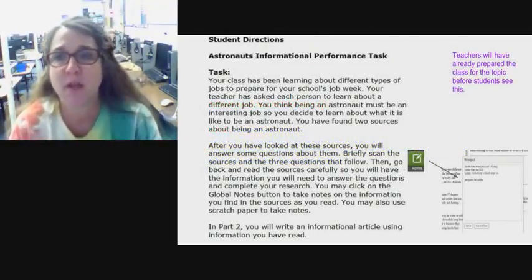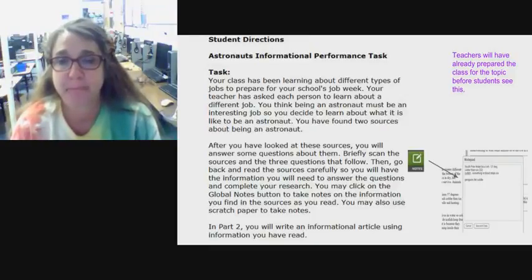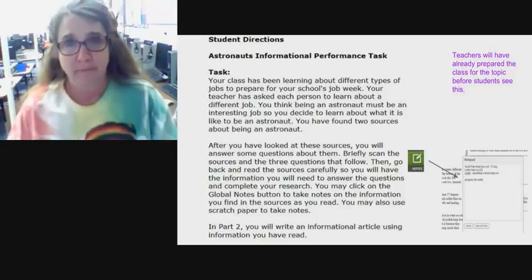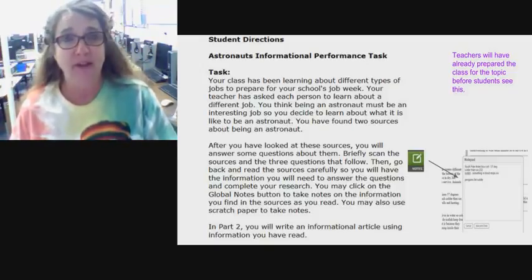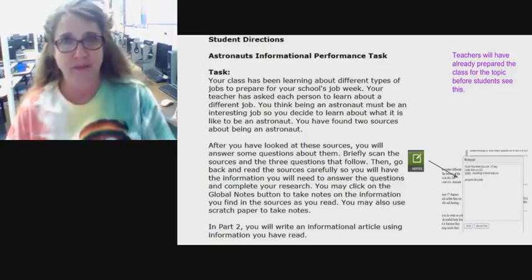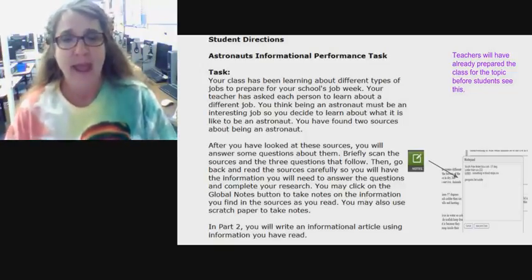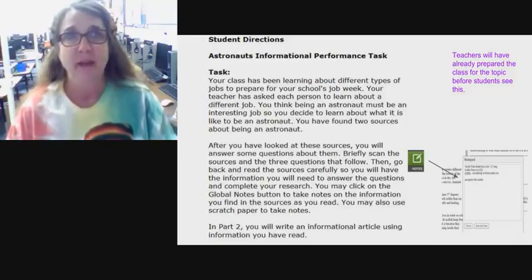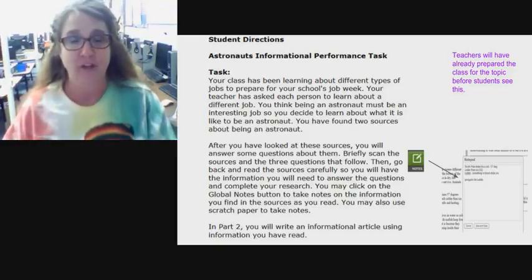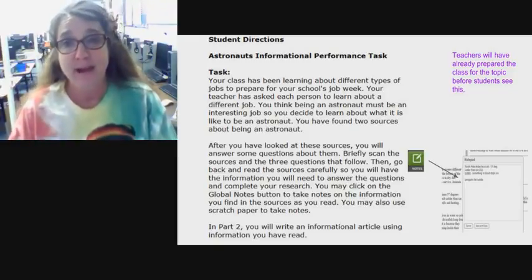So here's an example of a performance task. First, teachers will prepare their classes on a specific topic. So they'll find out beforehand what the topic is that the students are going to write about, and teachers will prepare them so that they'll have some sort of background knowledge about the topic before they have to go ahead and take the test and write about it.